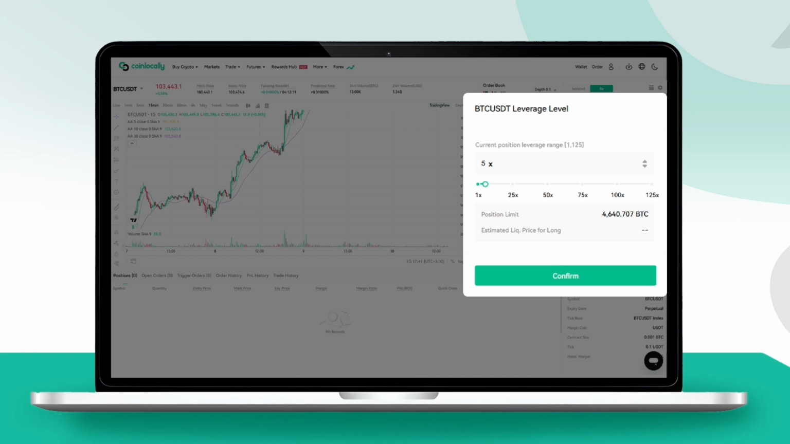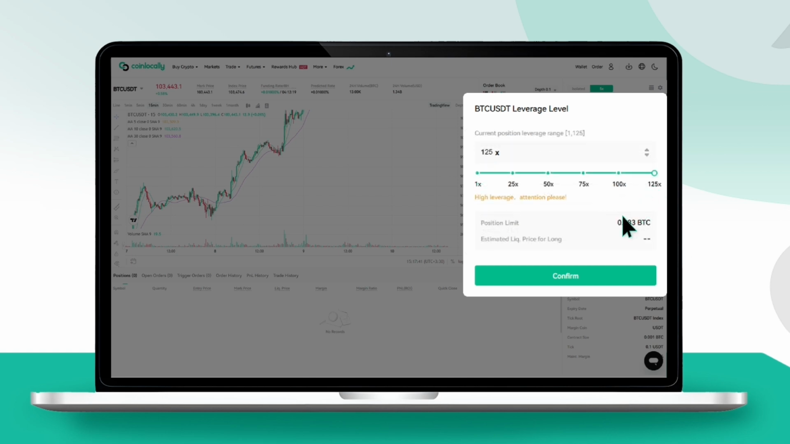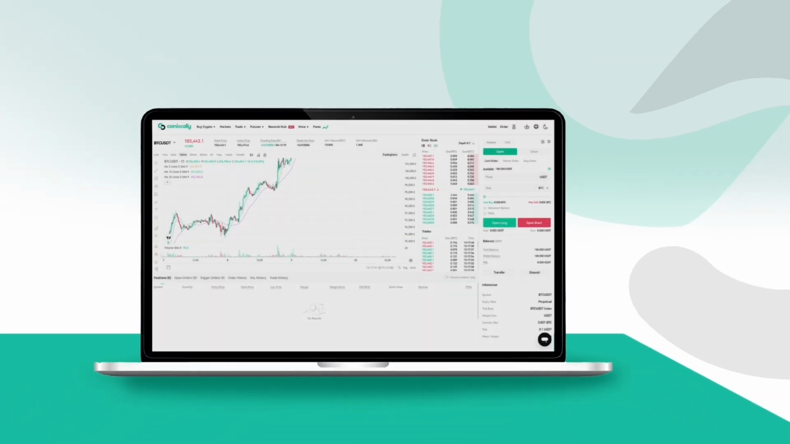In the next step, you need to specify the leverage for your trade. You can set the leverage for your trade up to 125x. After selecting your desired leverage, click the Confirm button.